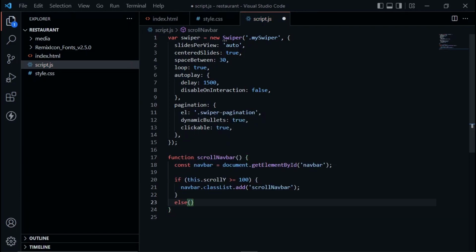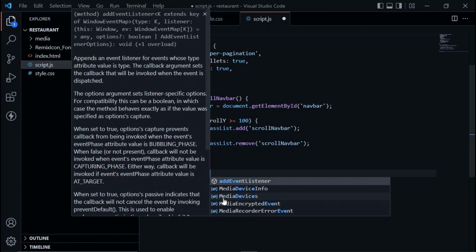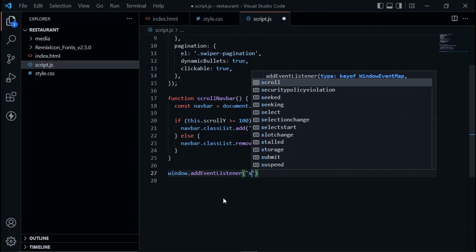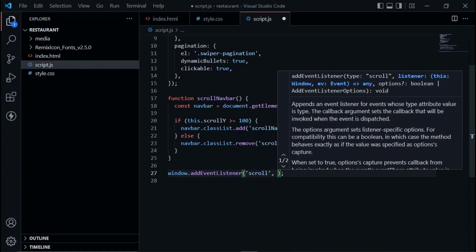And the other condition will be that we will remove this scroll-navbar class from this navbar. So here we will use remove to remove this class. And after that we will add one event listener on our window. So here we will use window.addEventListener, and here we will use the scroll event. If we scroll this page more than 100 viewport height, then we will run this function scrollNavbar.